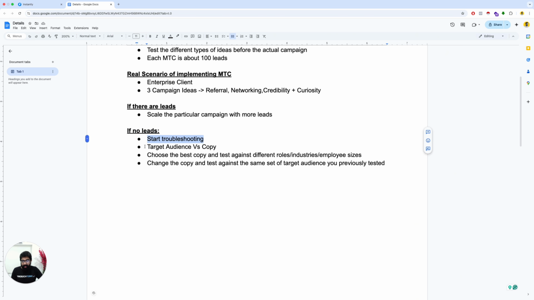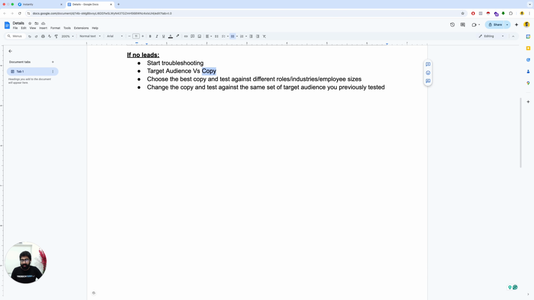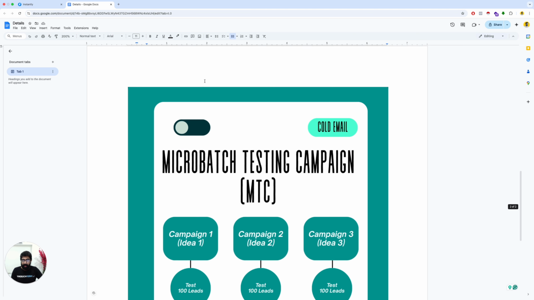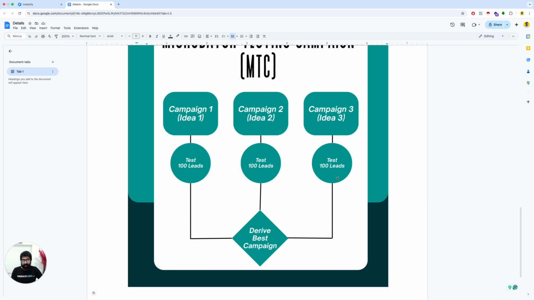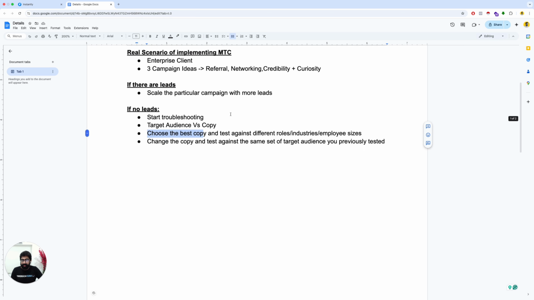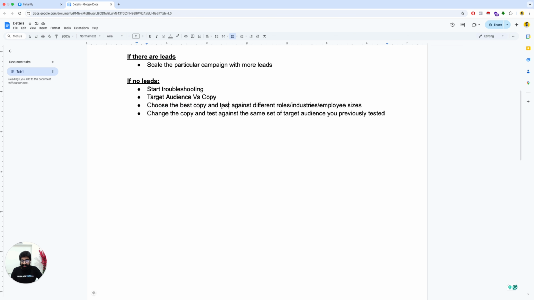There might be only two main issues: one is the audience might be wrong, or your copy might not be good. So you pick one of these first, then you test. For instance, out of the three campaigns, I will choose a campaign that I feel is the best and that many people will reply to. It's up to me because I don't have any metric, so I just choose based on my instinct. After choosing it, I test against different roles, industries, employers, and sizes.